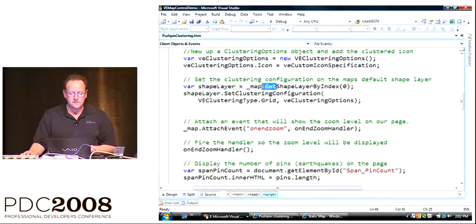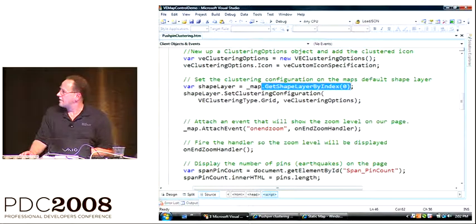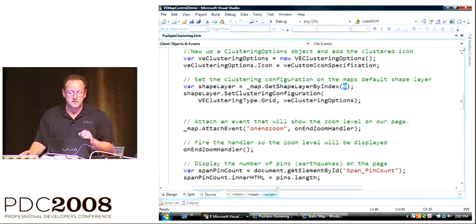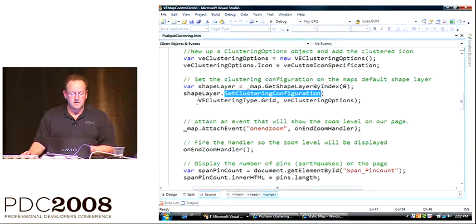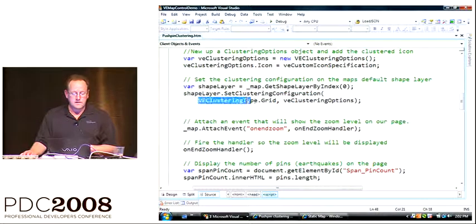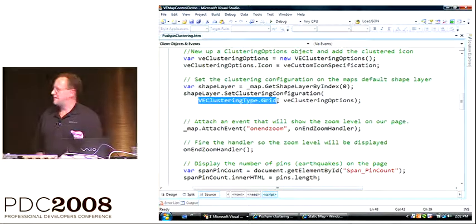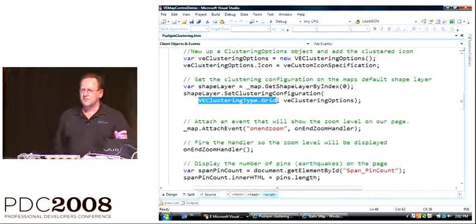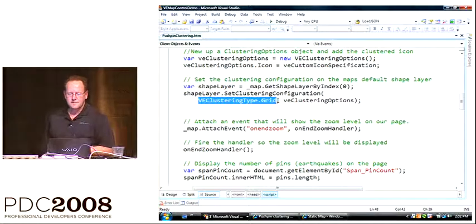Next, we'll get the base layer on the map here. So get shape layer by index 0. This will get the default shape layer on the map. And then we'll set on that shape layer our clustering configuration, and we'll specify VE clustering type grid. It's actually the only one that's supported in this version right now.